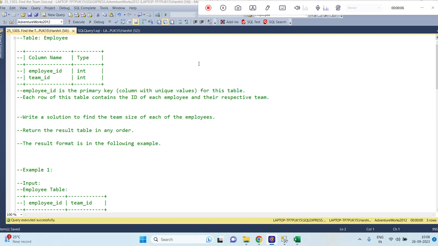So let's solve another SQL query. They have given us the employee table, and in the employee table, the employee ID and team ID columns are given. Employee ID is the primary key for this table. Each row of this table contains the ID of each employee and their respective team. Write a solution to find the team size of each of the employees.